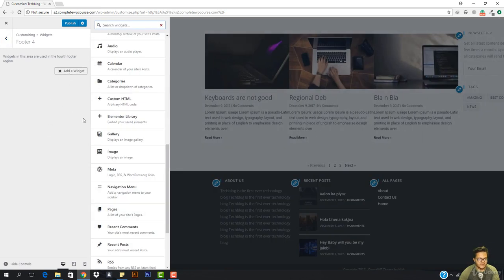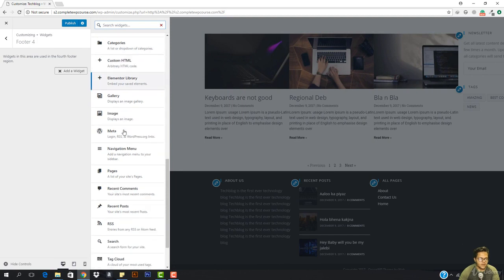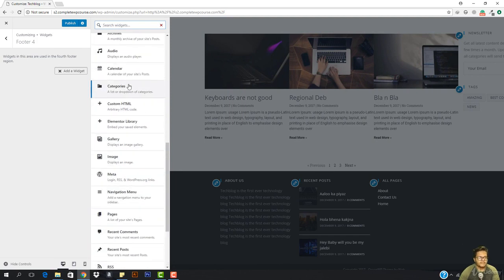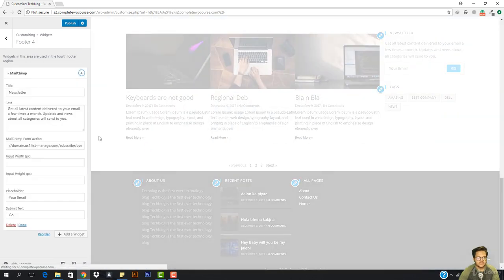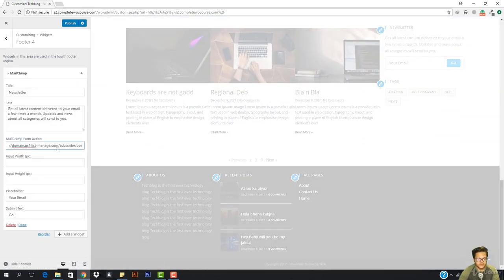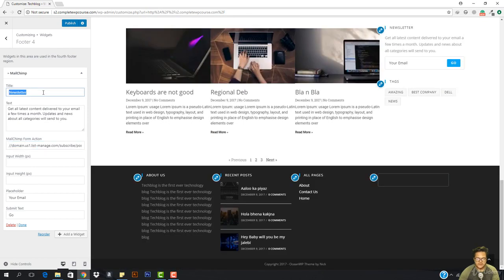And in here, you can add the MailChimp. Okay, display MailChimp subscription form. So it's going to show the MailChimp subscription form right here. Okay, and here should be the newsletter. Here should be get all the list. And here would be the MailChimp action form. So we will be working with this MailChimp later on. There will be an email marketing section for this. Okay, so don't worry.